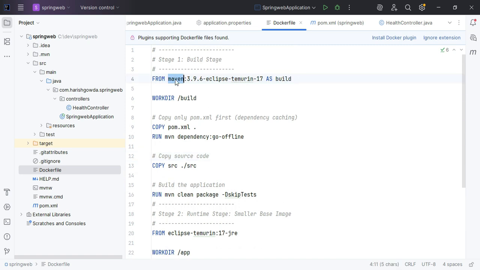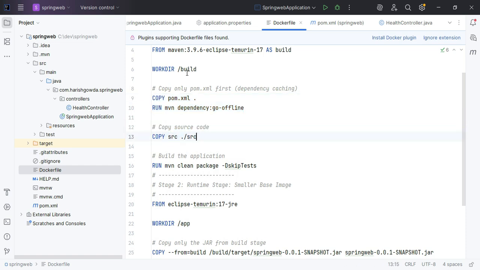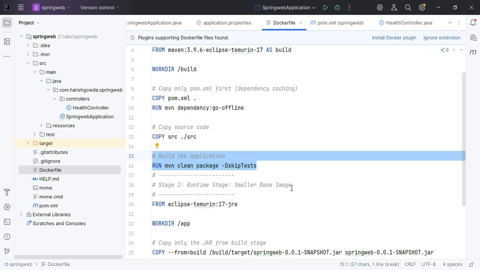In this instruction, we are using again a very big fat image, but we are mentioning it as build. So we're going to use this only for building the package, not while running it. It won't be included when we generate the image. Okay, then we are using a new work directory as build, and then we are going to copy this pom.xml into this specific directory. I'll explain this step in the documentation. Then we are going to copy all the source code which is there in this specific folder, dot source, and then we are going to run the command to build the package. So this is the first step, right?